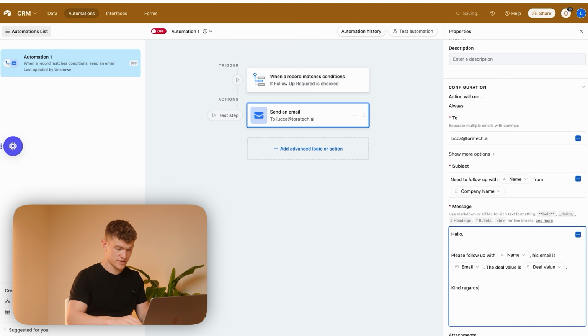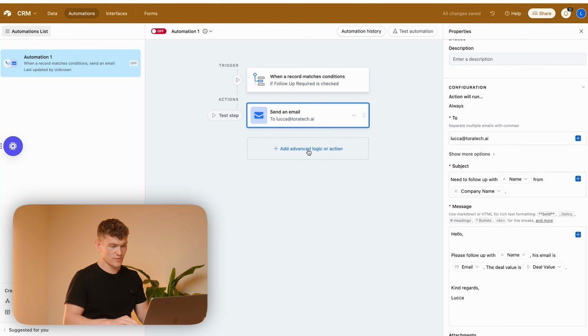So this is just a template. This is an automation that will run for any records that are updated. And obviously these are dynamic variables that we're putting in. We'll go through two scenarios so you can see it does actually change depending on the situation. So we'll say kind regards, Luca.